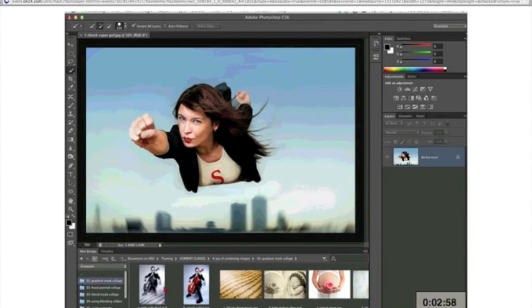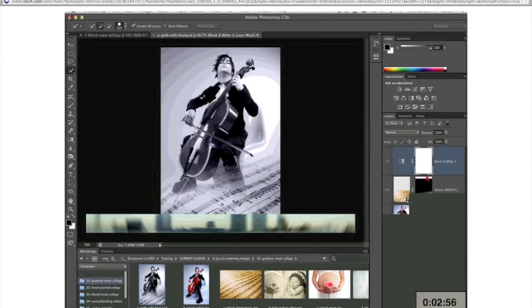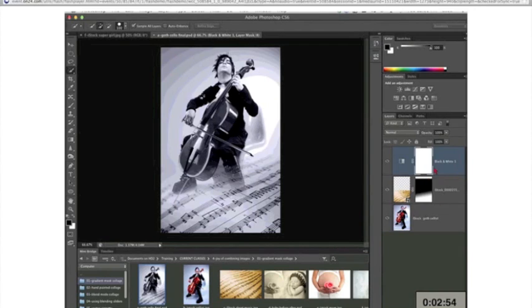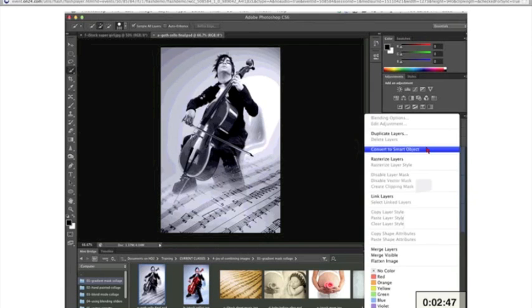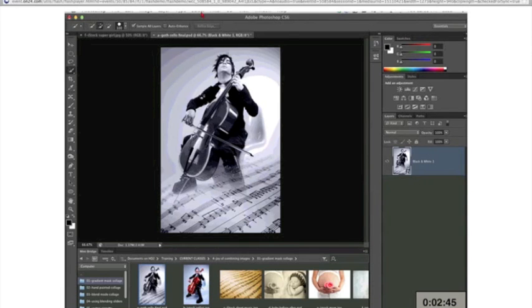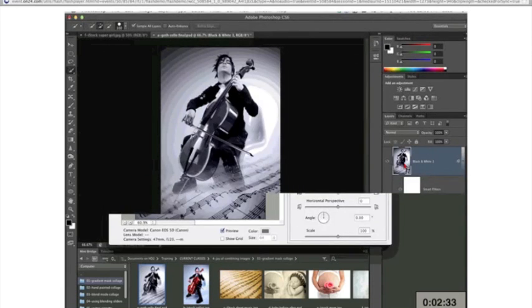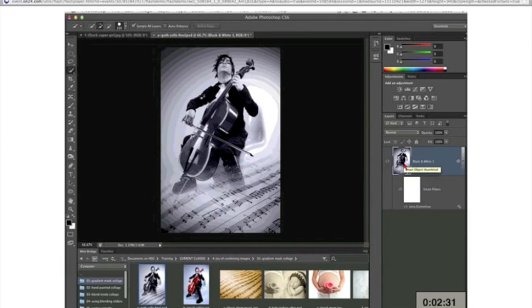Ooh, I love it. Okay, so let's pop open one of those collages that we did. We're going to shift-click to activate all the layers. Then we're going to control or right-click near the layer name and choose Convert to Smart Object. Now let's go ahead and do our filter again for our vignette.